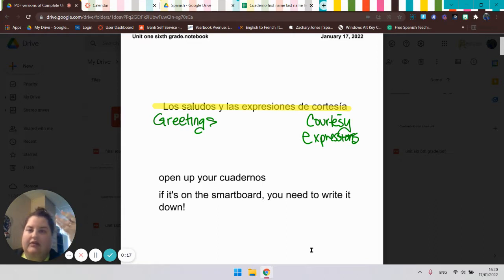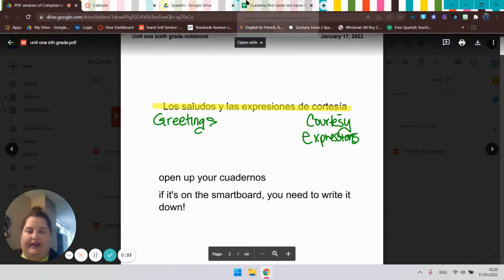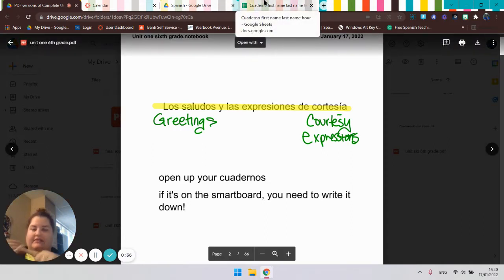Okay. Your Google Drive has your Spanish folder in it. Inside your Spanish folder, you should have your cuaderno. Your cuaderno has your first name, your last name, and your class period on it.